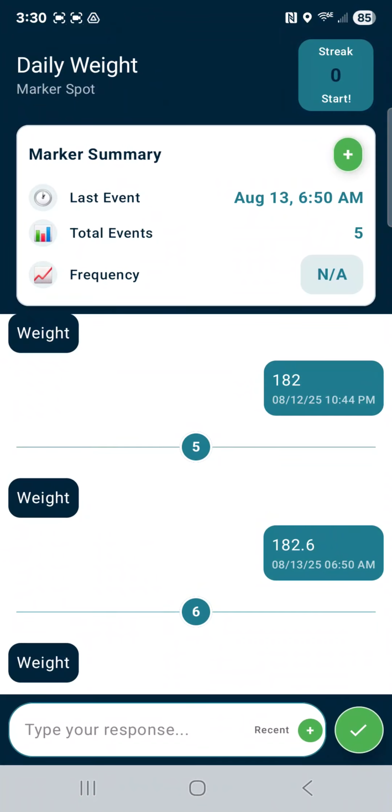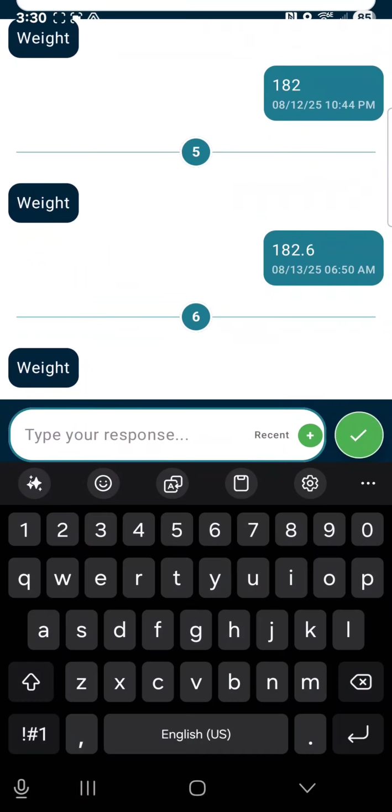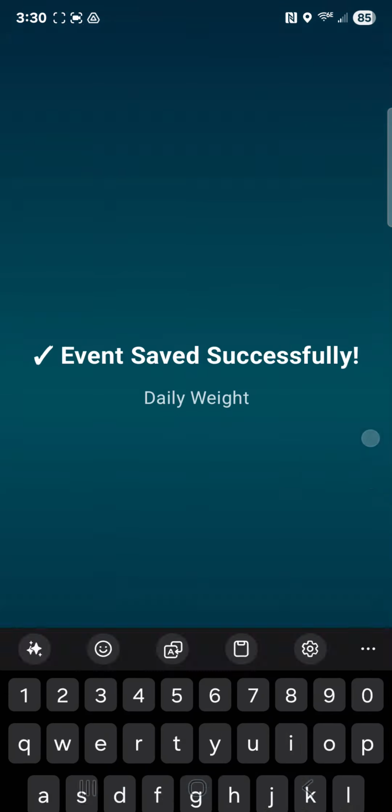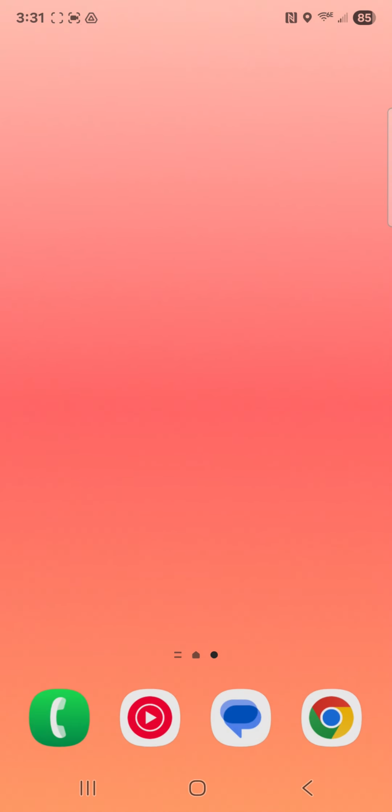Tap the plus button to see your recent responses and if you want to repeat what you have recorded previously. Otherwise, type in the value for your event. Then, tap the checkmark button. You have now successfully used your first spot. From now on, all you have to do is tap your spot with your phone unlocked to capture whatever event you would like.